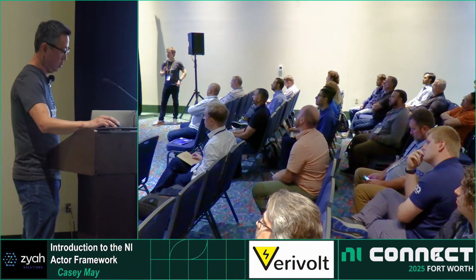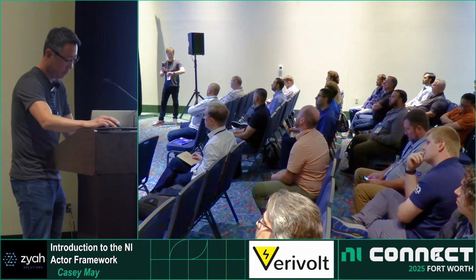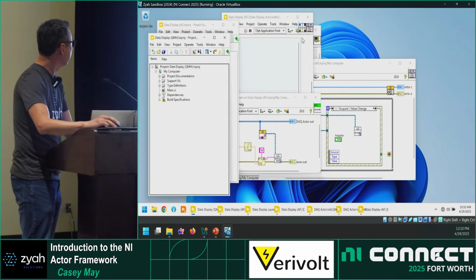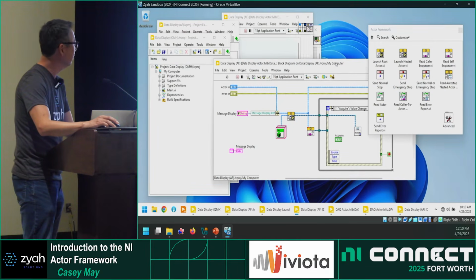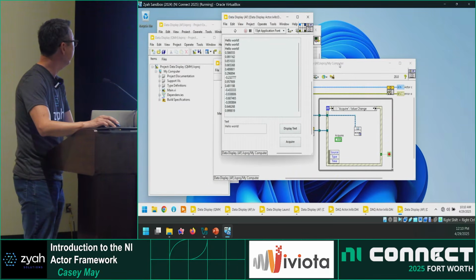Okay. Well, how are we doing on time? Time check. Okay. So the next thing I wanted to show is a little bit more advanced, but it goes to show some of the power, I think, of Actor Framework.